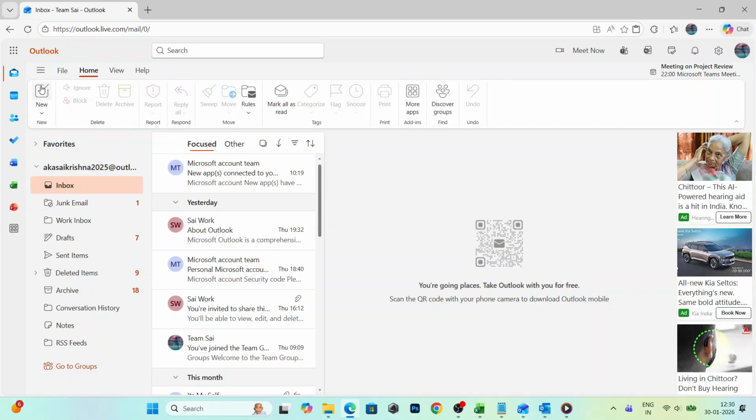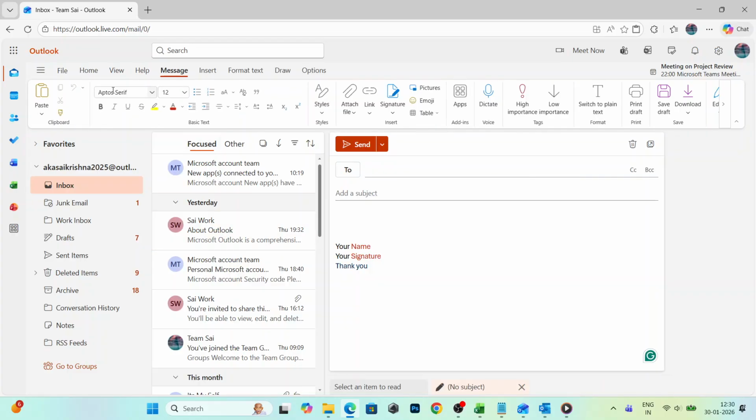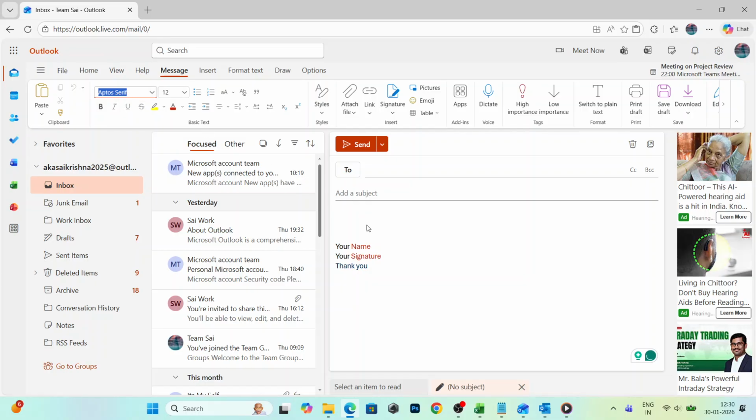A quick tip here: choose a widely supported font for the best compatibility and readability. And keep the size accessible. Often 11 or 12 is a safe pick. Also, if you use color, keep contrast high so your text is easy to read across devices.